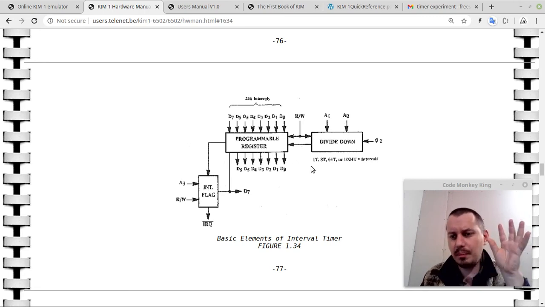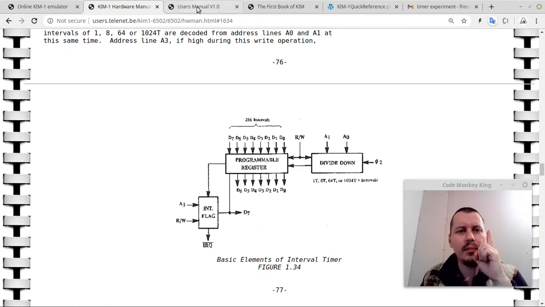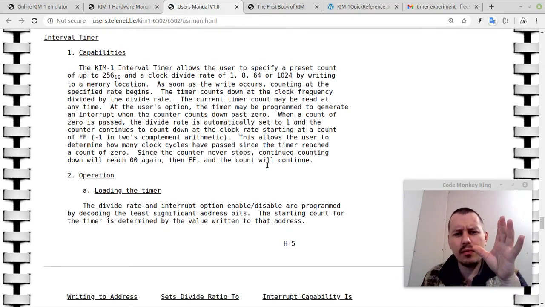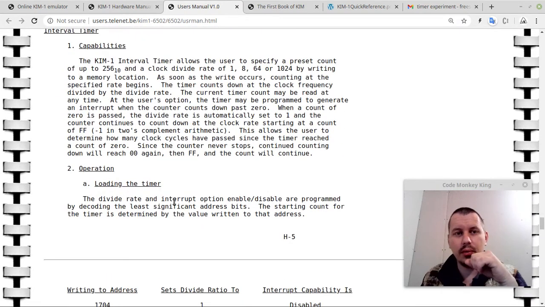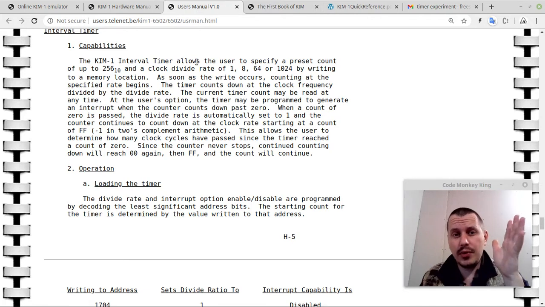But just to get an idea, we have a single timer here, and now let's drop back again to this section in the user manual for KIM-1. I've been reading through this probably more than 100 times. So let's go again, just trying to share my thoughts and also demonstrate how this works. Okay, so the KIM-1 interval timer allows the user to specify a preset count of up to 256 and a clock divide rate of 1, 8, 64, 1024 by writing to a memory location.